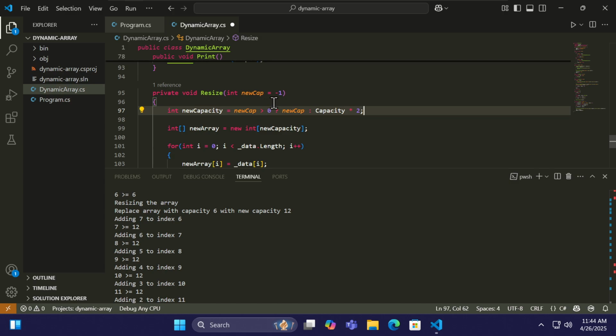But let's not do it with that. So if it's new capacity and new capacity is greater than the current capacity. So if it's not greater than the current capacity, we don't care. We need to use the other one anyway.